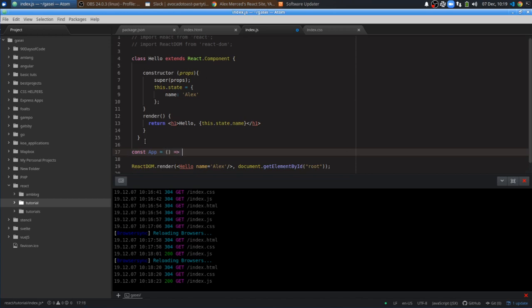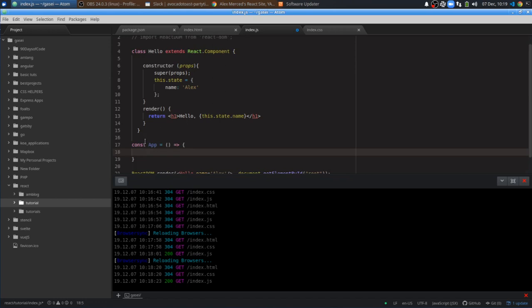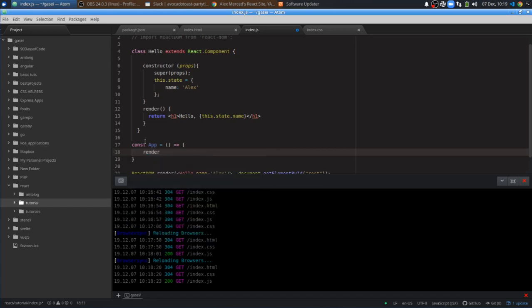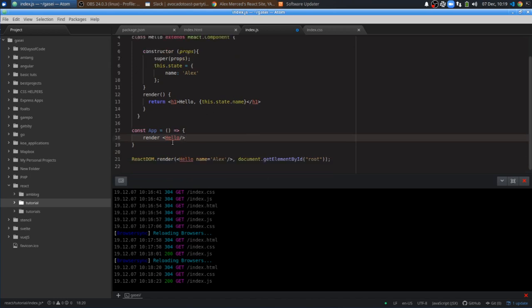Okay, and basically here's where we actually define our application. So right now we're just going to render just a straight up hello. Cool. Oh, return, not render. Not a class. Return hello. Cool. So that's essentially all that's going to be.